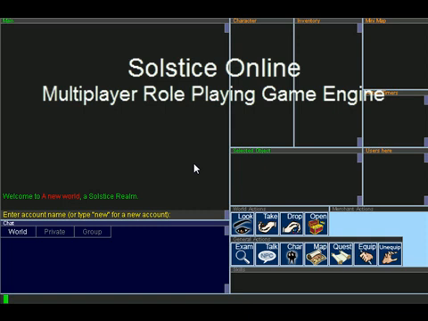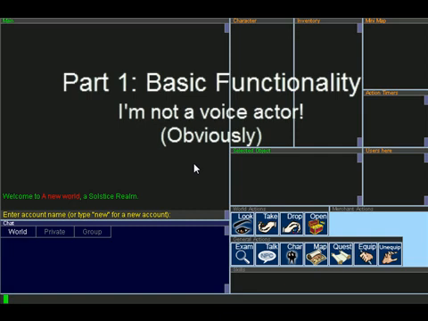This video is considered part one of a series to show off some of the features of this engine and related tools. The Solstice client runs as a Java applet in your web browser, so Java is required. However, you never have to download updates for the game and you always have the latest version.